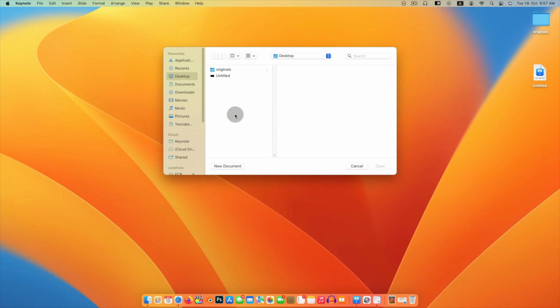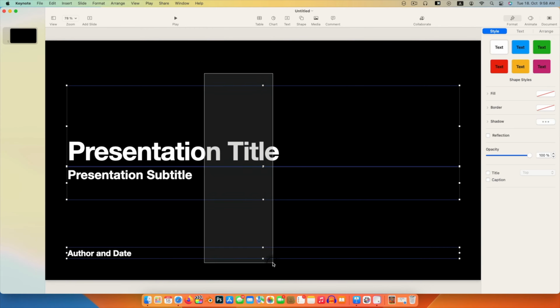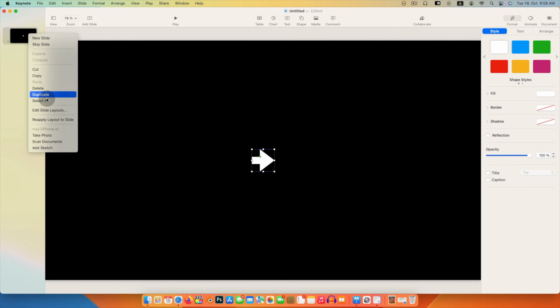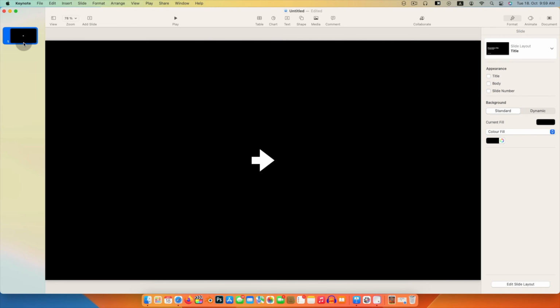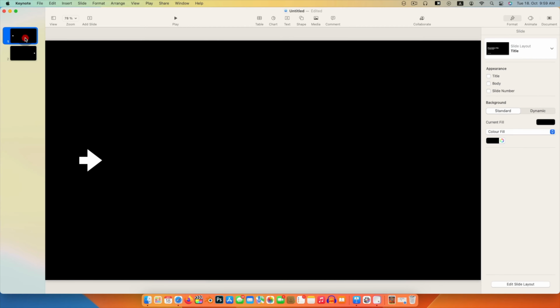So now open your presentation or create a new presentation. To make magic moves, first duplicate your slide by right-clicking and choosing Duplicate, or by pressing Command D. Let's say I want to move this arrow from here in slide 1 to here in slide 2 and make changes accordingly.